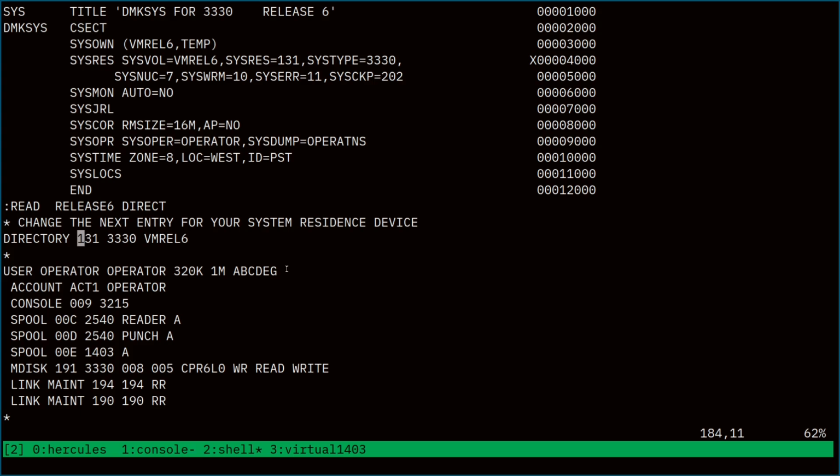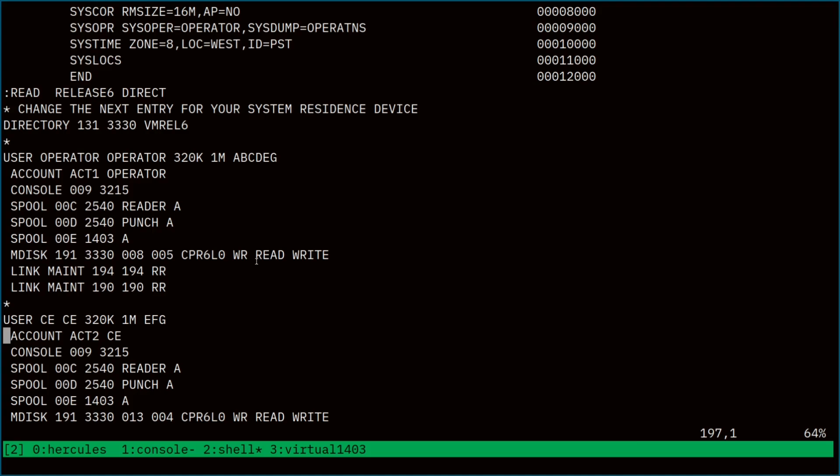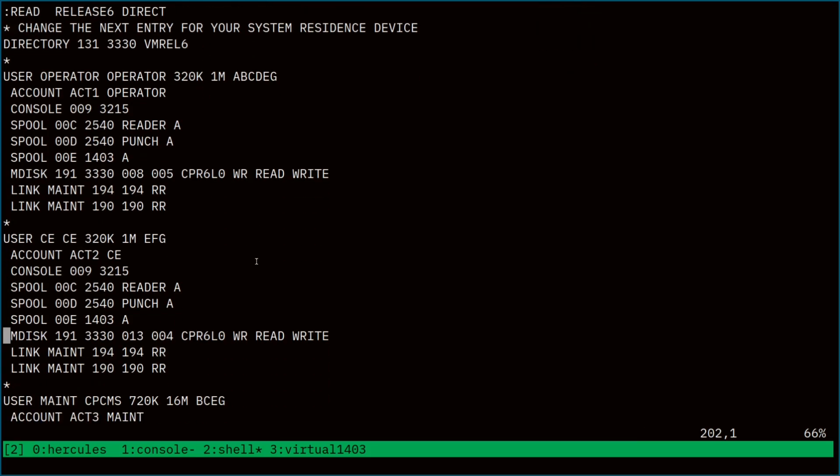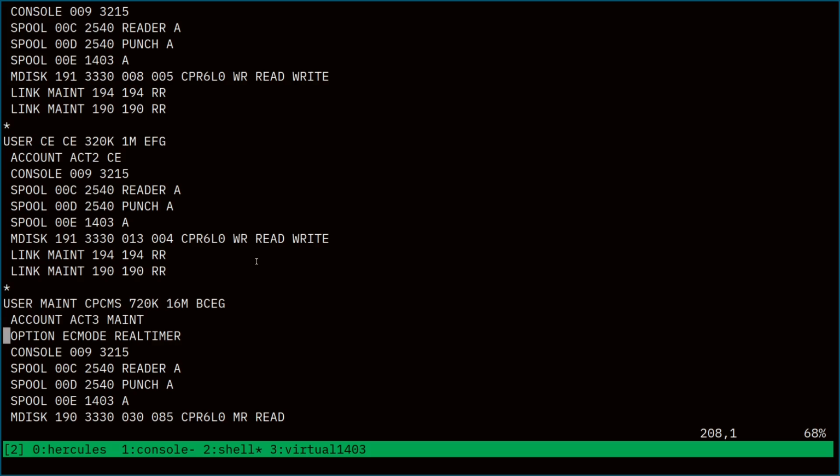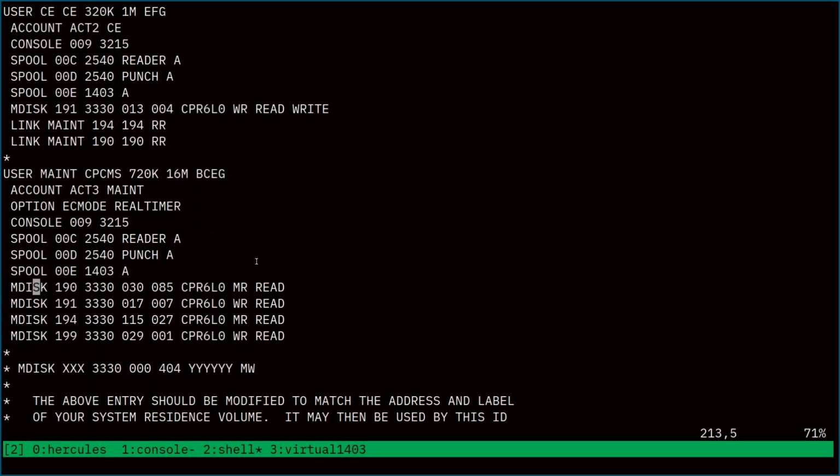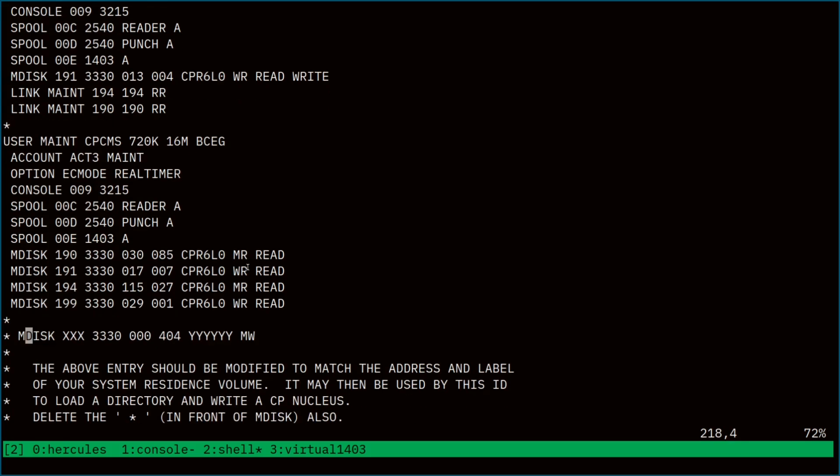So we'll see later that for the MAINT user, we will define a 131 full pack minidisk that covers the entire real VMREL6 volume. Operator, we can leave at the defaults. CE, what's that? Customer engineering, we can leave at the defaults. MAINT user. Now, are you having flashbacks to that important note we read in the memo to users? We're going to need to modify the MAINT user here to add some minidisks so that we can successfully apply the rest of the service.